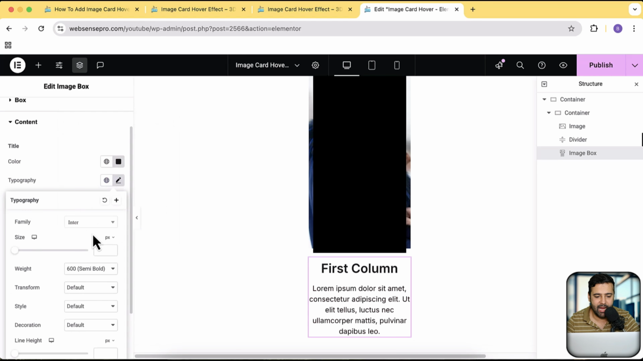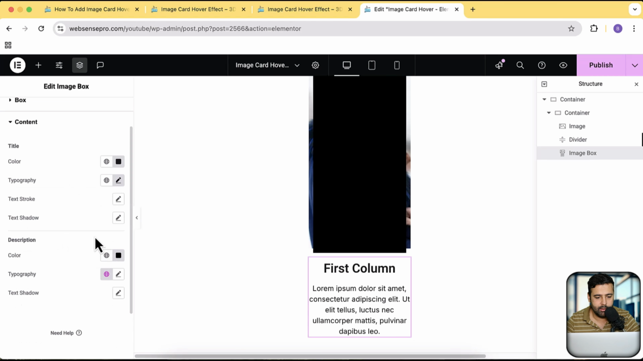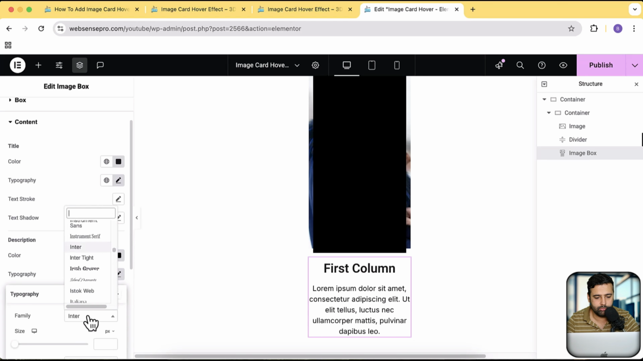You can select typography as per your preference. I am going to select a little different as our example. So Roboto is the font which I like. Similarly for the description, I'm going to do the Roboto.